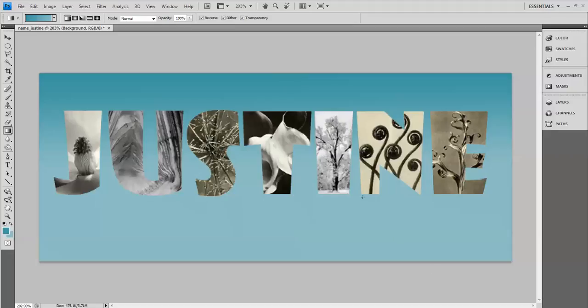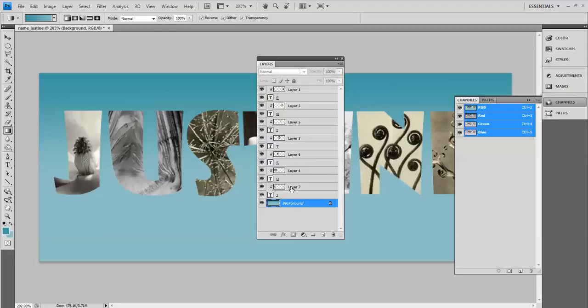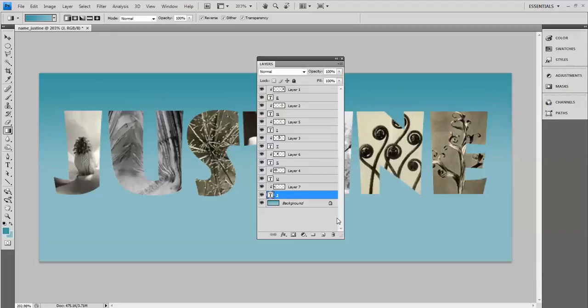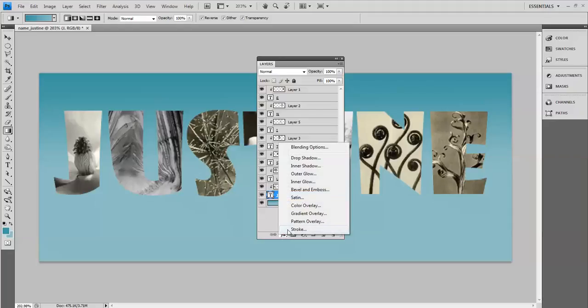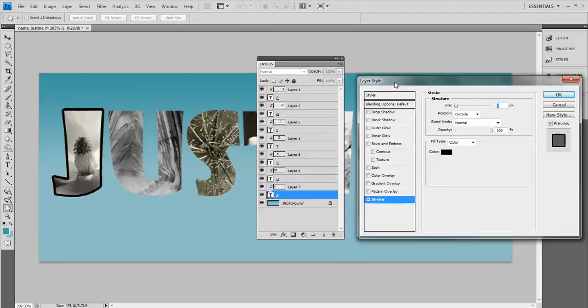Now the other thing is that I think I could make these letters stand out more if I had a stroke around them. A stroke is a fancy name for an outline. So I'm going to open up my layers panel and tear it off, and go to the J. I'm going to click on the FX button and click the word stroke. So then I get the stroke options.